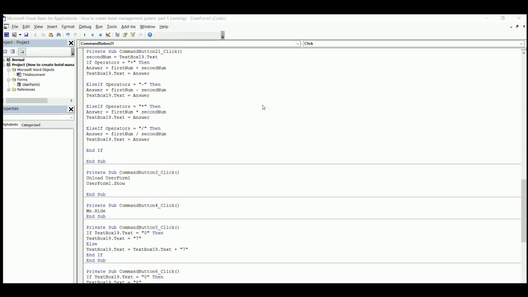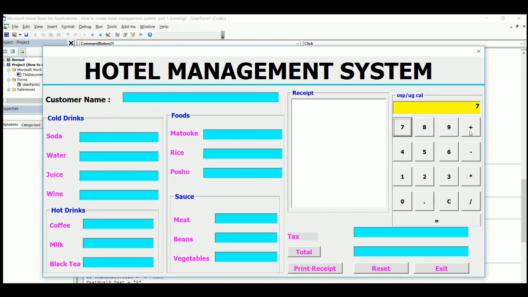If you try to cross check, this plus 9 should give you the answer 16, maybe minus 8 should give you 8, maybe times 3 should give you 24, divided by 6 should give you 4. That's great. So far the calculator is done and is working as expected.